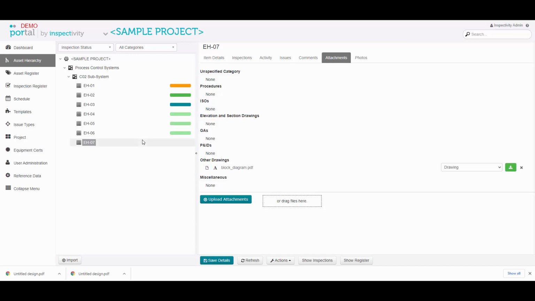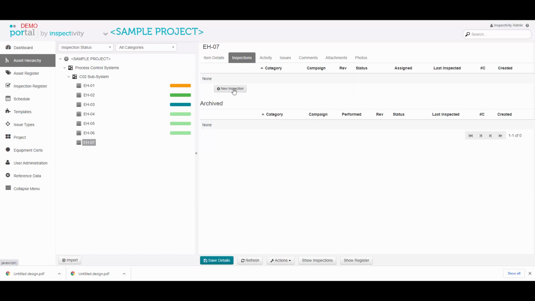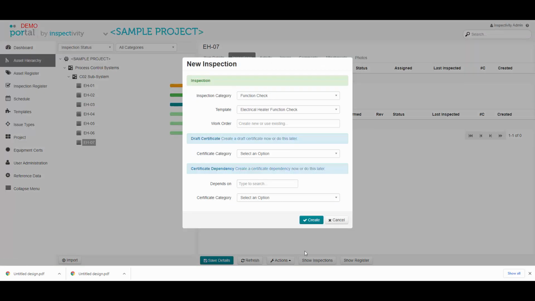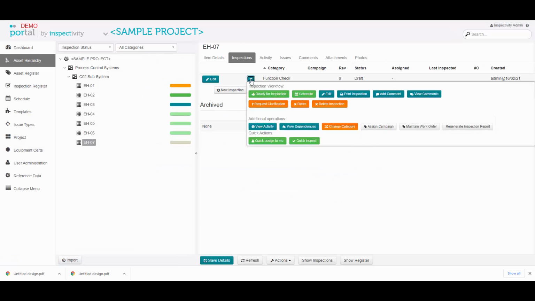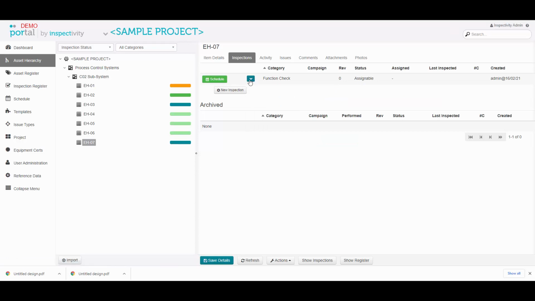Now, since we're doing this annotation as part of an inspection, we need to create our inspection. So we'll just create a new function check inspection for that, and we'll make it ready for inspection on the tablet. So I'm going to go ready for inspection, and I will just do an assign to me.